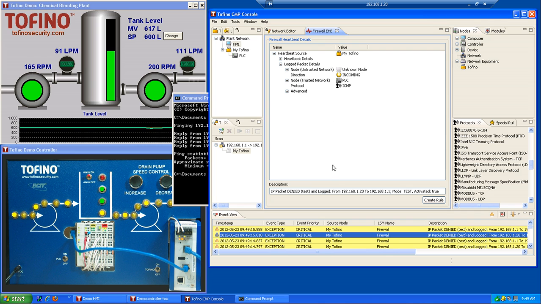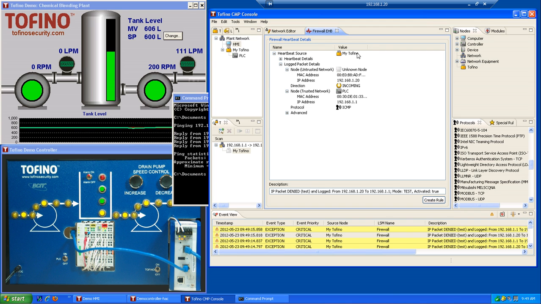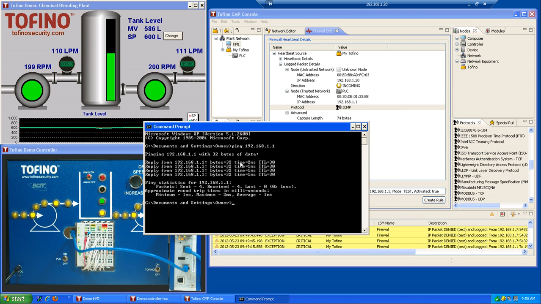So what I'm seeing here is a message from the Tofino saying, hey, I'm in test mode, so this traffic got through, but if I was in operational mode, this traffic would have been blocked. And here's all the detail about the traffic that the alarm message is documenting. So it tells us quite a bit of information about the source of the traffic. In this case, it's coming from my CMP computer, which is address 1.20. It's going to my PLC, which is IP address 1.1, and the protocol is ICMP. My ping command here uses a protocol called ICMP echo request.